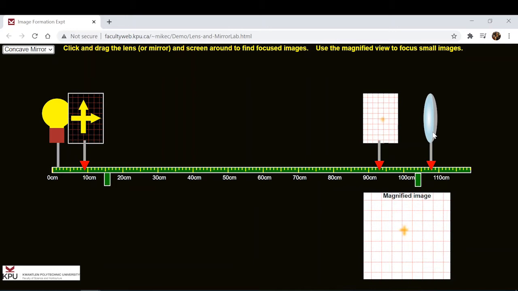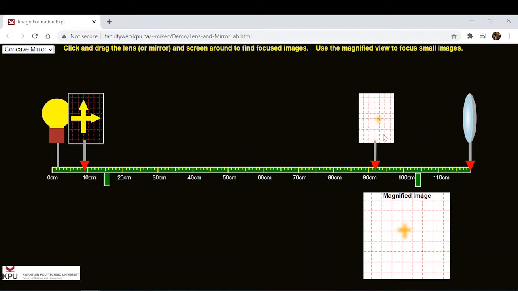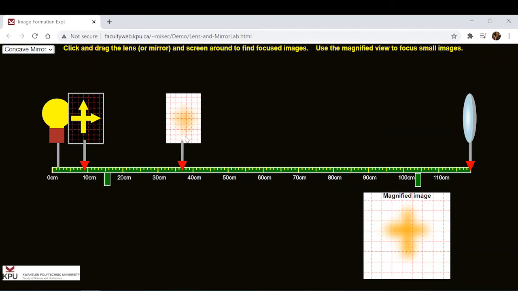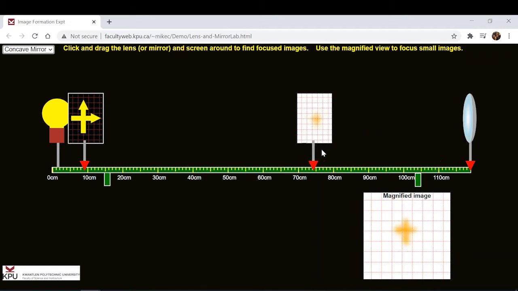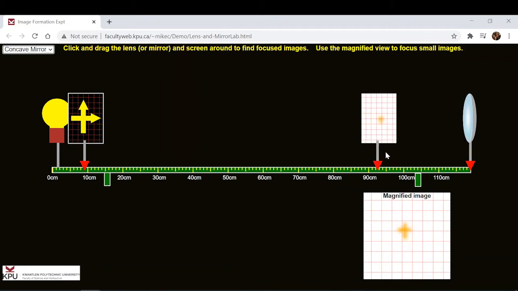And you want to collect another roughly 8 to 10 data points in order to plot a graph to verify the mirror equation. So you can begin with the mirror at the end of the track, and then you'll need to move the image screen around until you can locate a clear focused image.